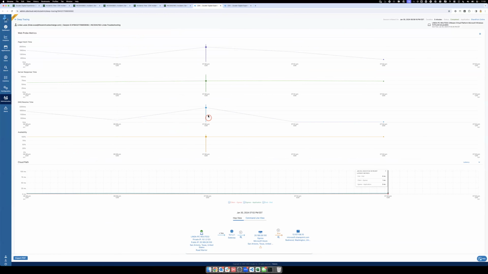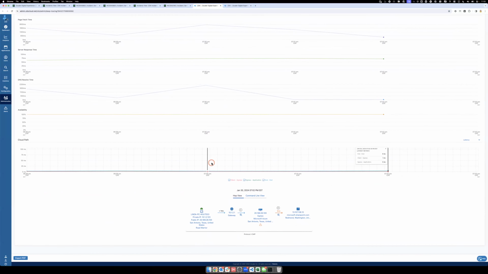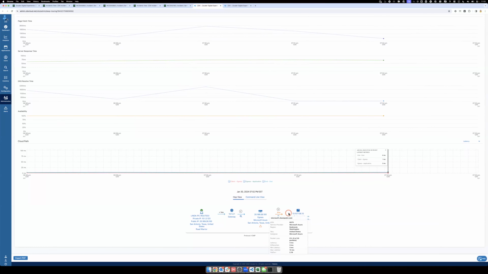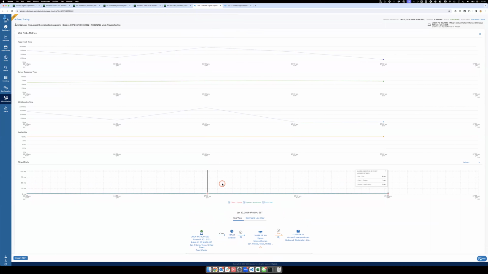So this is what the result of the deep tracing session looks like. If you see, the data granularity is every 1 minute. And then we have the entire cloud path information for the user. Since we did not select device probing, we do not have that information collected in here. Yep, that's pretty much it from an integration perspective.